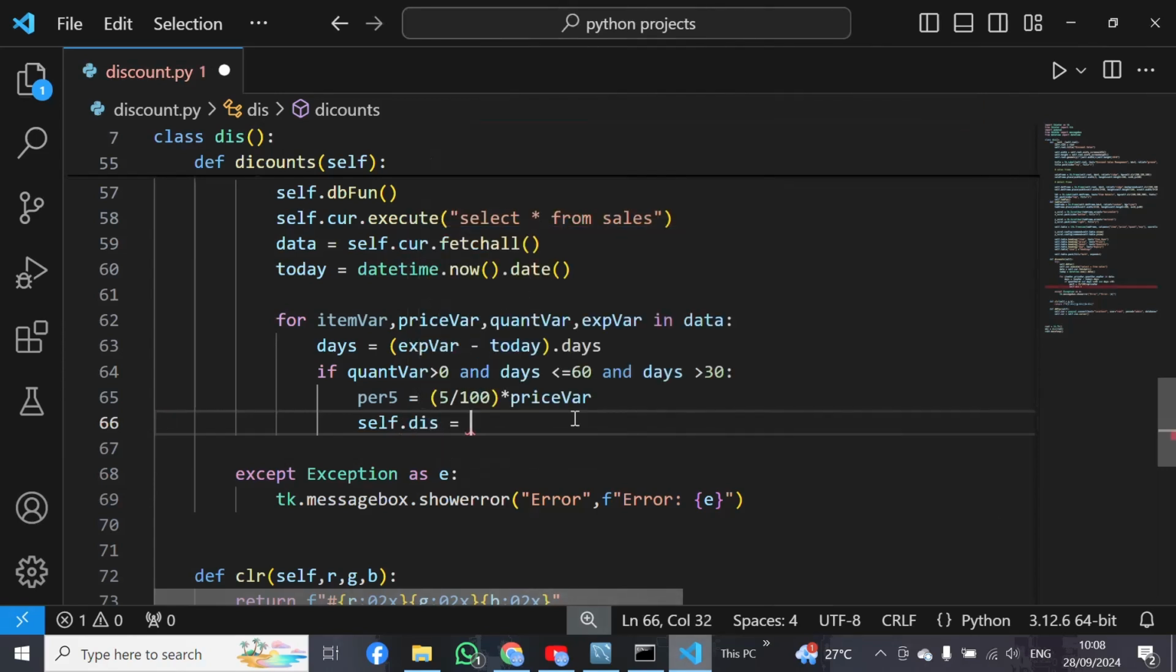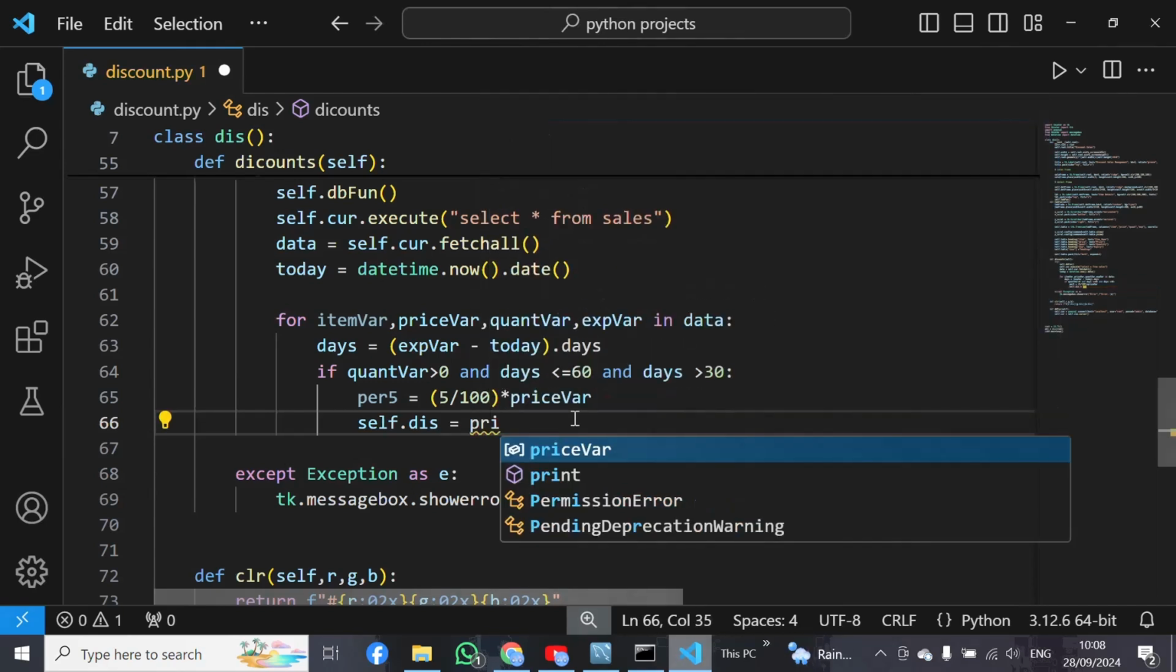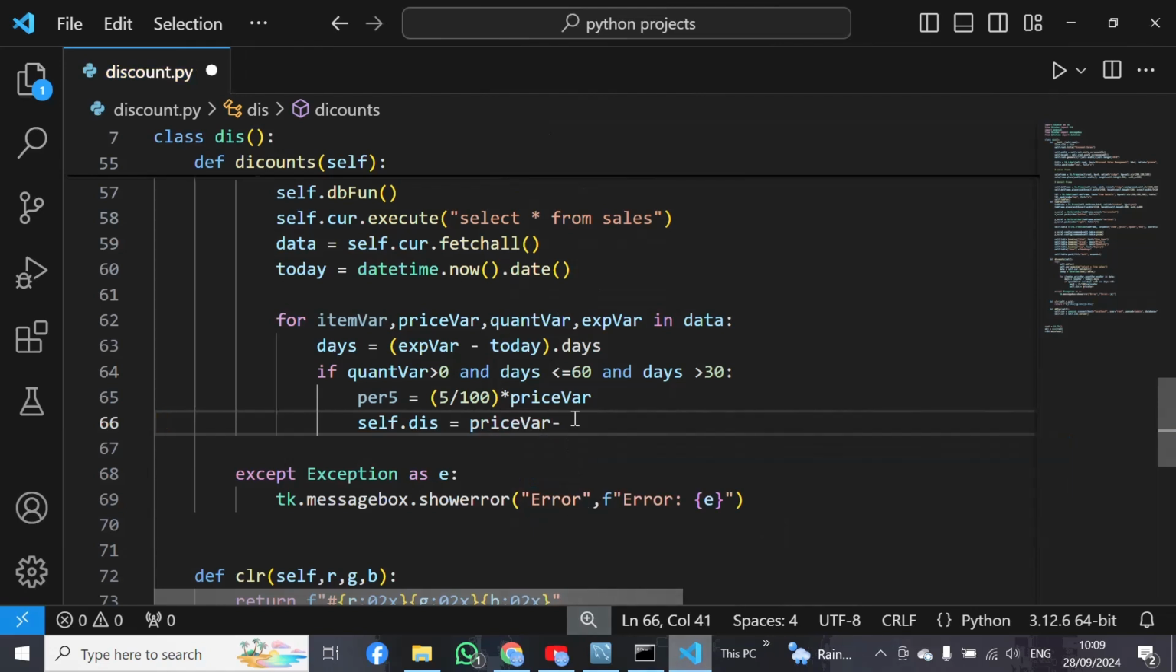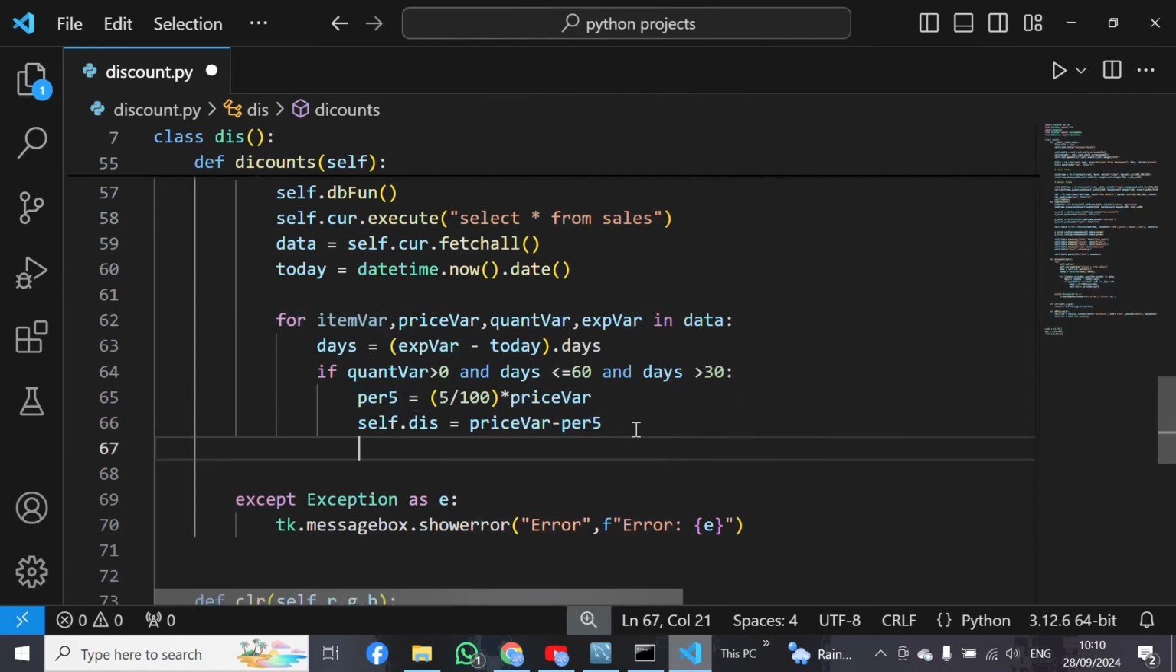Now I have to calculate the discount, so I will get the total price, the price variable, and here I will subtract the percentage 5. So we will subtract 5% from the total price. Now we have to print the total discount.